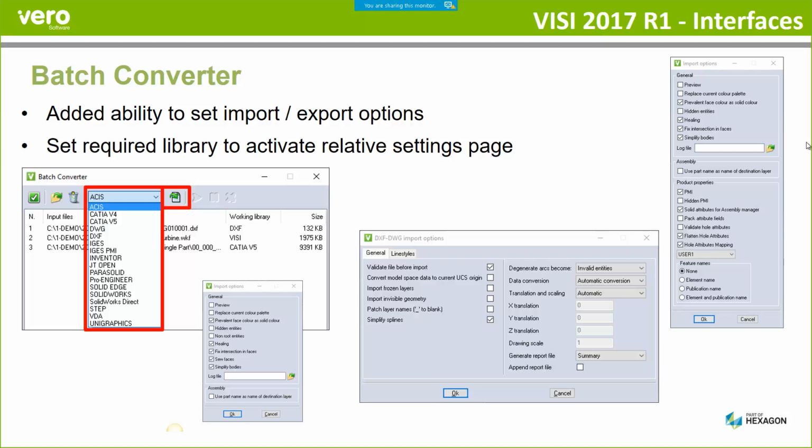So if you're importing a range of different files, you can click on the import library that you're importing, and it'll give you a settings list so you can configure the import to give you the best results, and you can set up a range of the different files that you're importing. So there's a couple of improvements there just to give us the best achievable results using the batch converter.